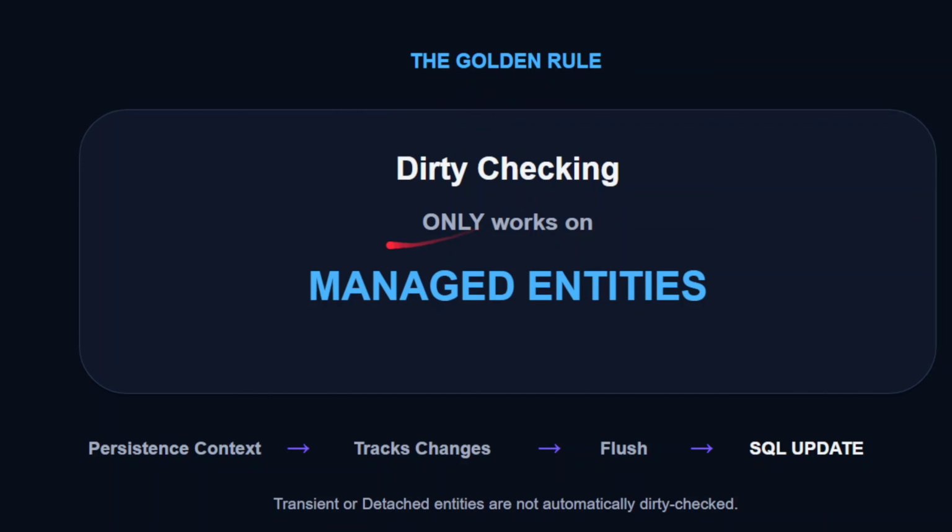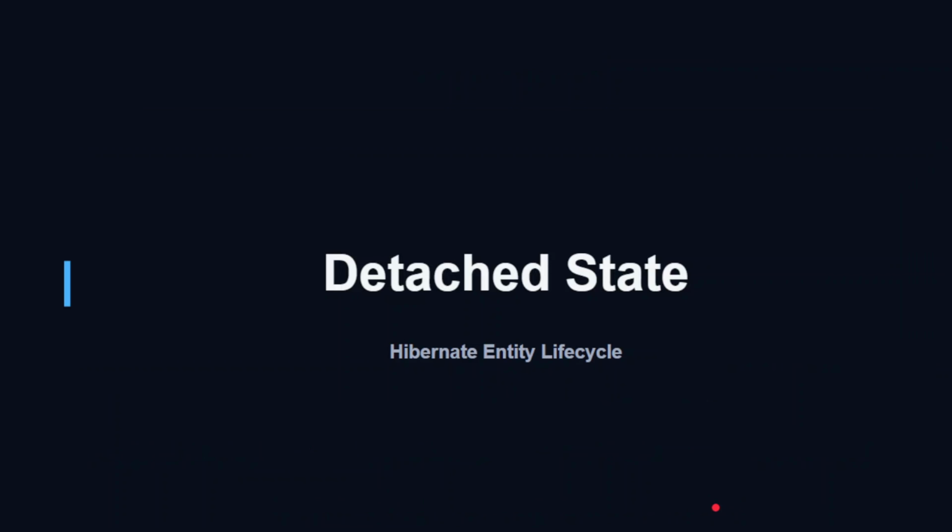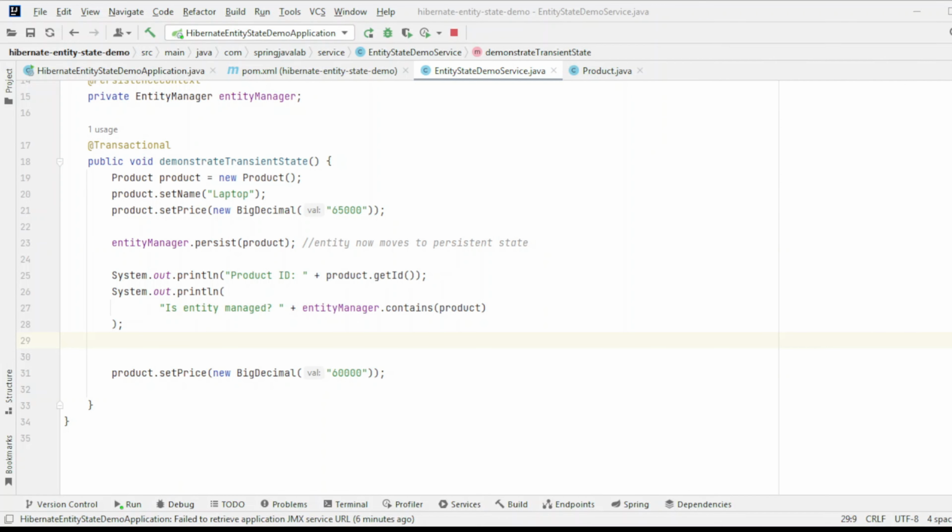Dirty checking only works on managed entities. If an entity is detached or transient, Hibernate will completely ignore your changes. Which brings us directly to our next topic, the detached state. An entity is detached when it represents a real row in the database, but Hibernate is no longer actively tracking it. Notice that after persisting, we call EntityManager.flush to synchronize our insert query with the database immediately.